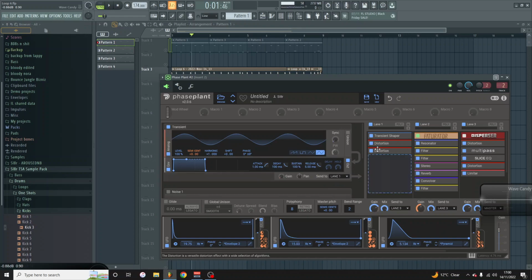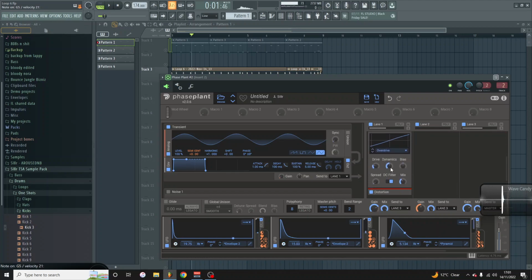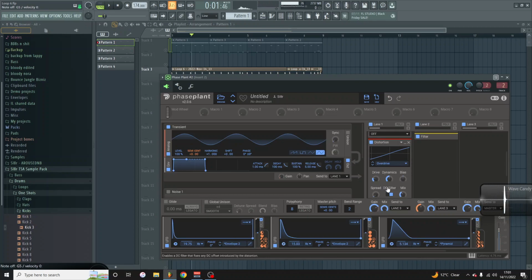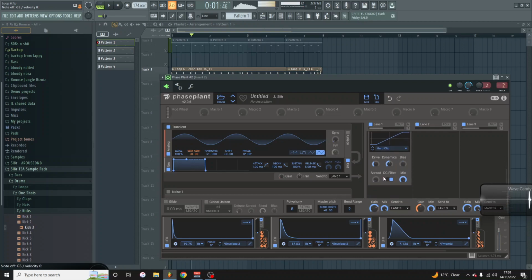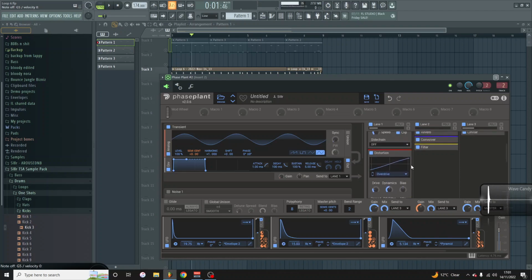So this is going just to lane 1, as you can see. Just some transient shaping, boosting the attack, taking down the sustain, a bit of pump, some distortion, which is giving it a little bit more colour, I guess. And then I think this is doing some hard clipping. So it's just a distortion doing hard clipping at the end.